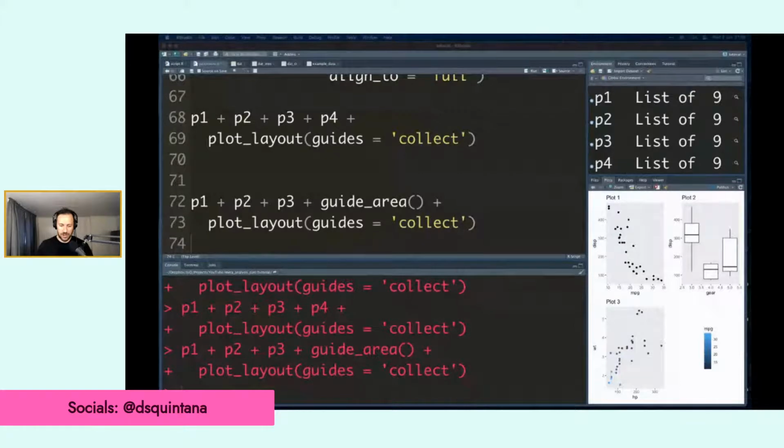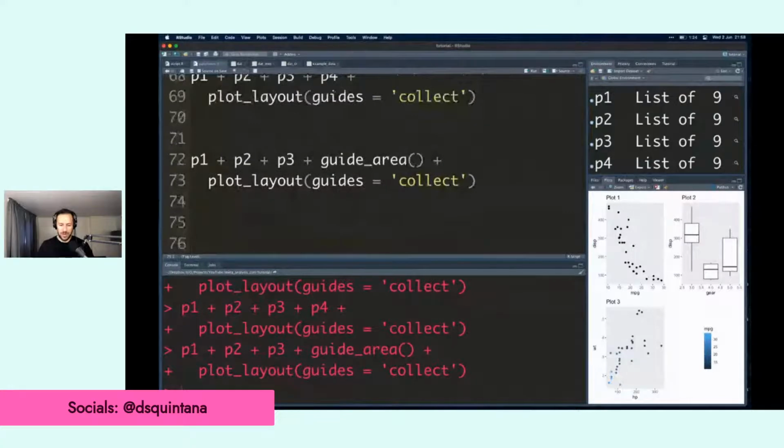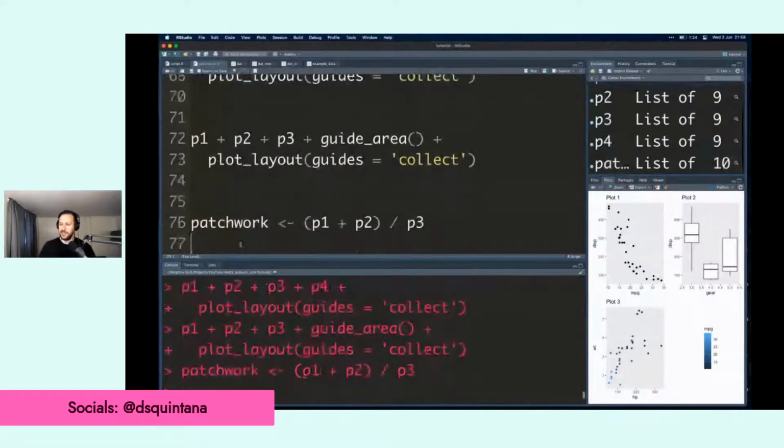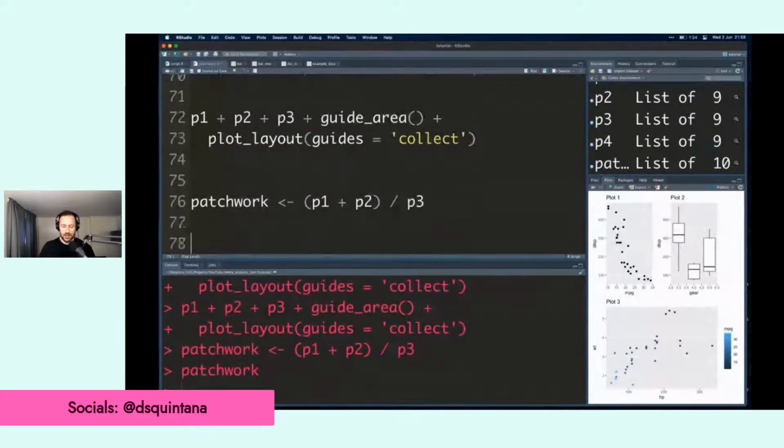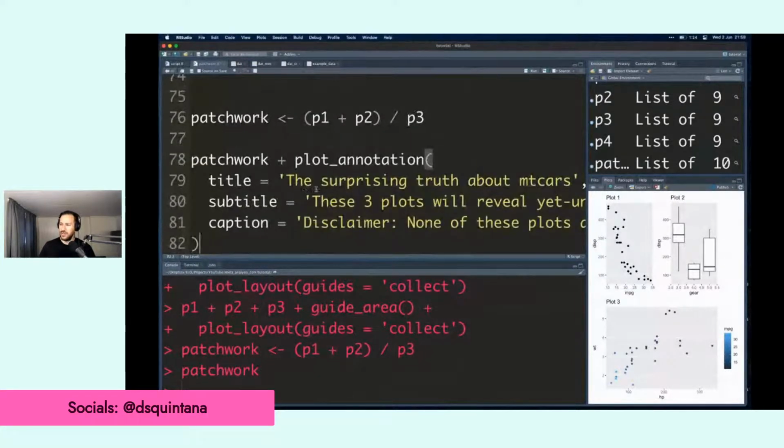Let's now look at some annotation and some labels of what you can do with Patchwork. All right, so first thing we're going to do is create an object called Patchwork. We'll have a look at that. Okay, that's fine. And then we're going to add plot annotation: title, subtitle, caption. We're going to add those together.